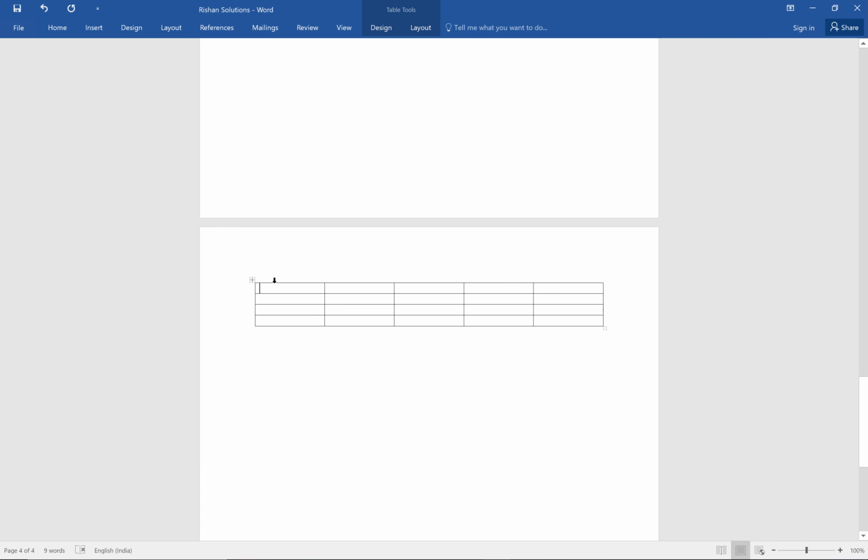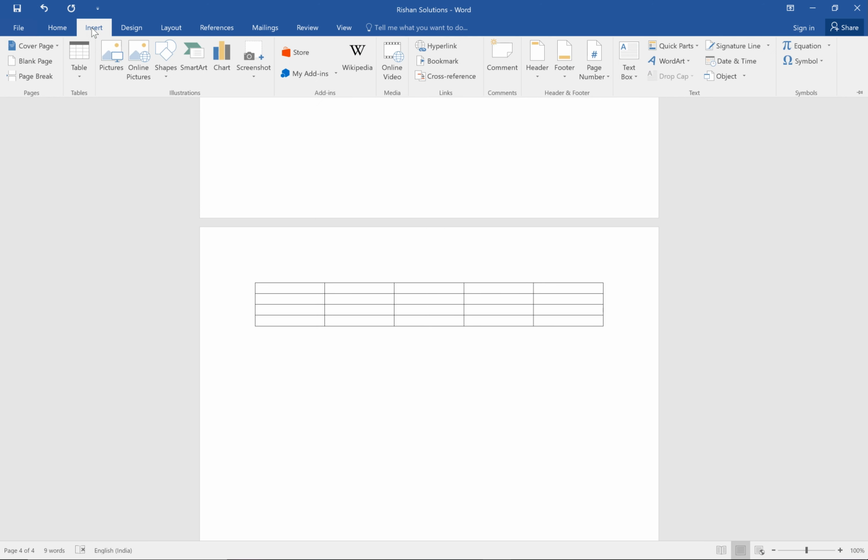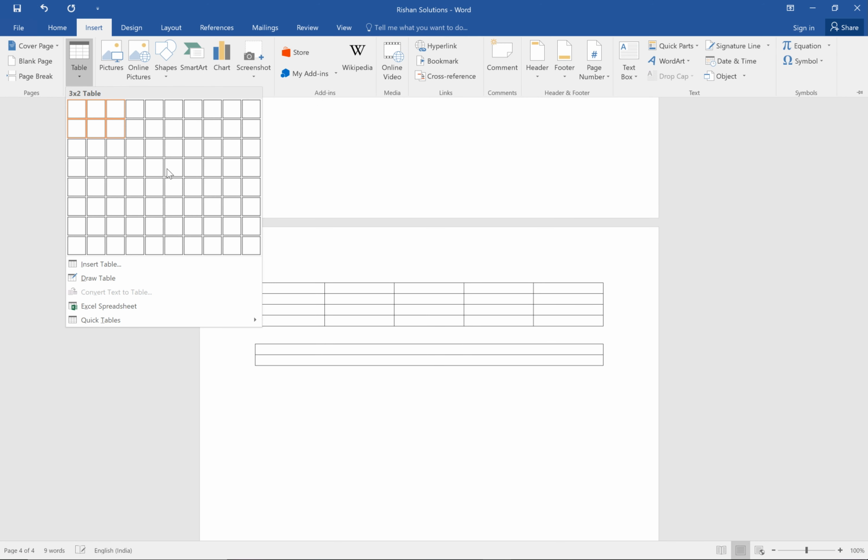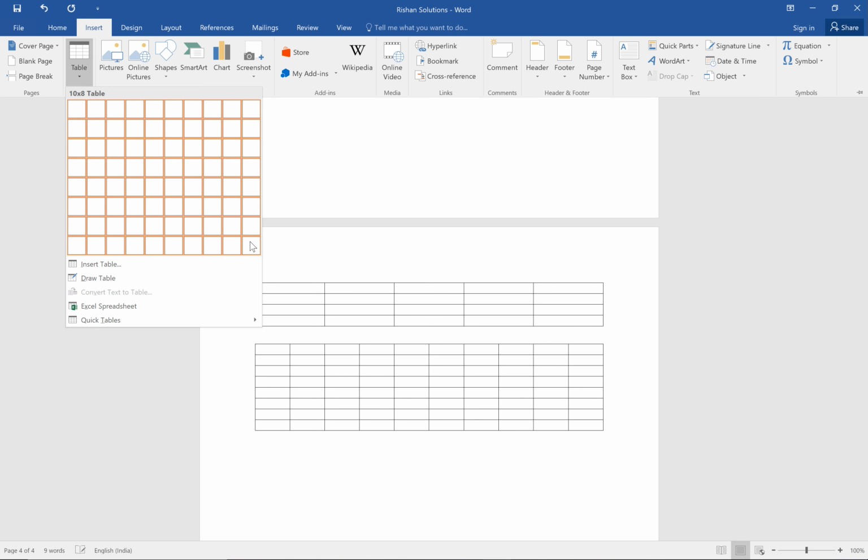Now I have almost 5 columns and 4 rows. For example, if I want to insert 30 rows and 20 columns, that is not available from here. It is maximum capable of inserting 10 columns and 8 rows.